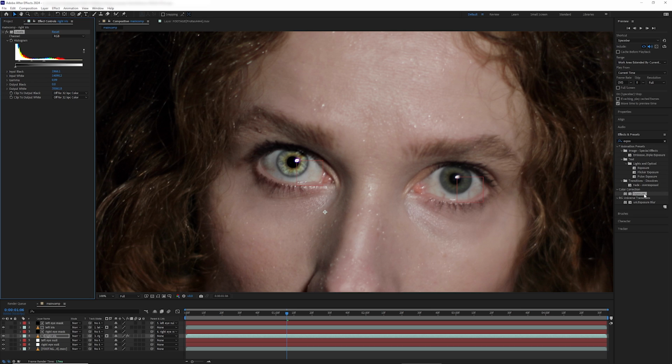I am then also adding an exposure effect, and I will increase the exposure some more and adjust gamma correction, as well as offset a little bit. Just make sure that the black points are accurate, meaning that make sure that the black point is similar to the rest of your footage. You can use the eyelash area, for example, as a reference.